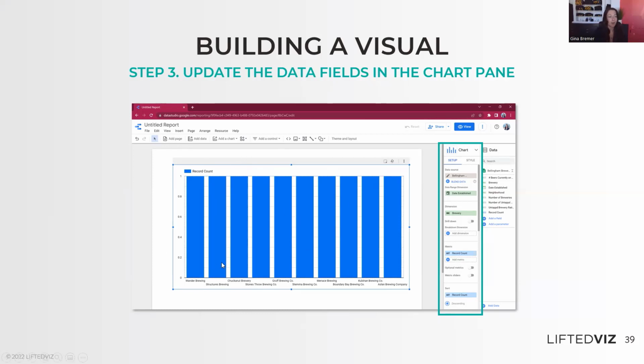It is going to autofill with data from one of your data sources. So whichever data source you've selected, it is going to say, this is the data I think you want to build this with. And right now we are looking at brewery by record count. So how many rows are there for each brewery? And in our brewery data set, we have one per.